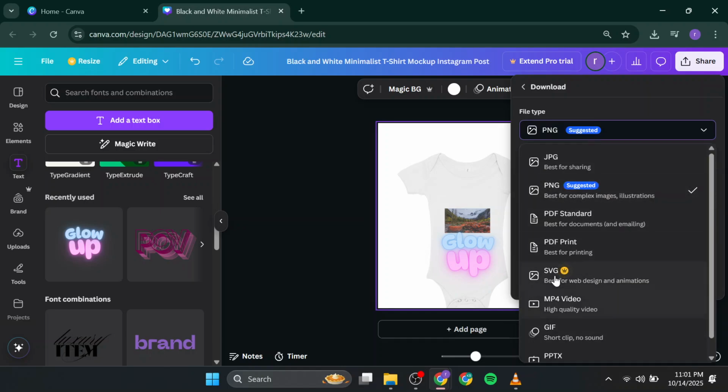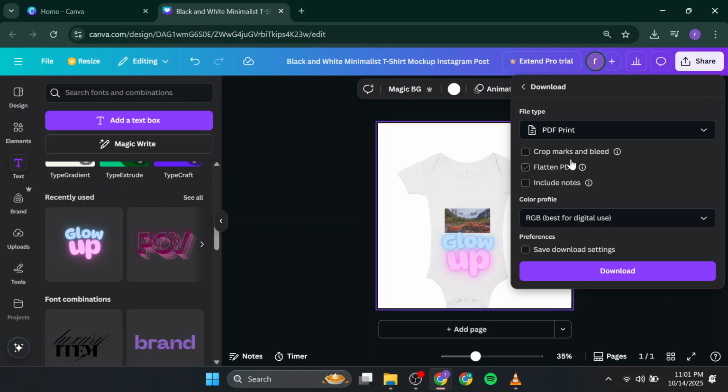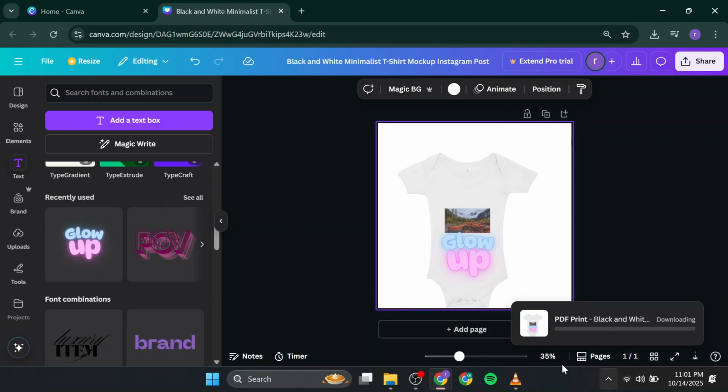And that's it. You've just created a stunning professional mockup in Canva, no Photoshop required. This simple process helps you showcase your ideas beautifully and add a professional edge to your brand visuals.